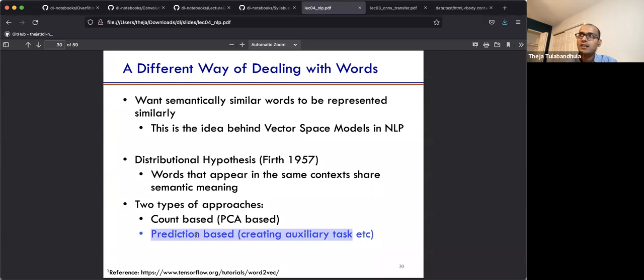We want to learn these word representations by building an auxiliary prediction task, where if words appear in similar contexts, then hopefully they will eventually end up having similar representations. We'll really be talking about this for the majority of the session today.